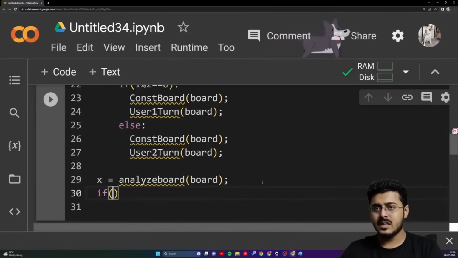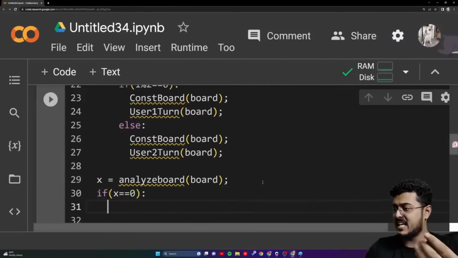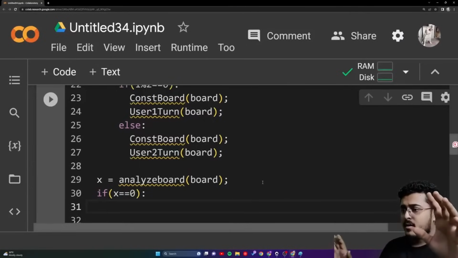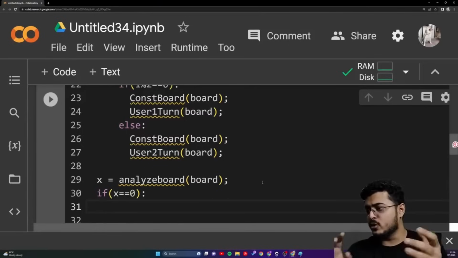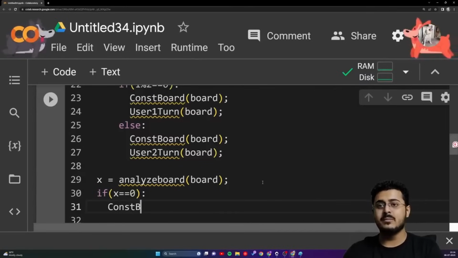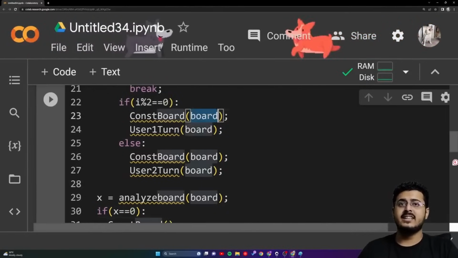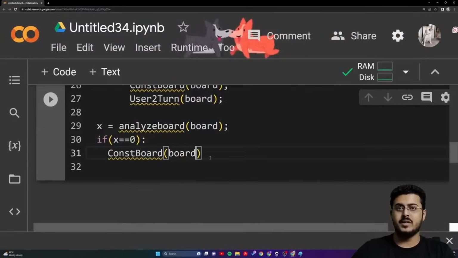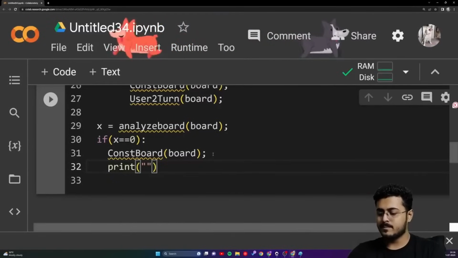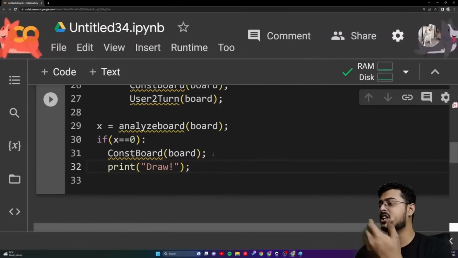Now if X is equal to 0, this is how we are going to use analyzed board: if the value of X is 0, that means the board is a draw. To give proof to the user that the board is a draw, we will provide the const board, which basically prints the board out for us. Const board provides a snapshot of the current status of the board. So just as proof, we provide it and print draw, because the value of analyzed board was 0. So 0 denotes that it was a draw.